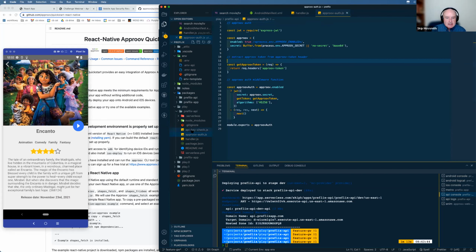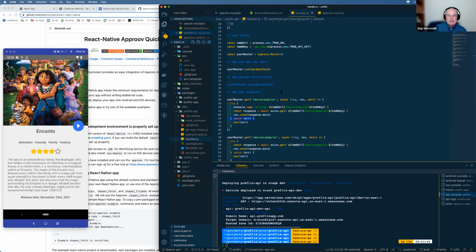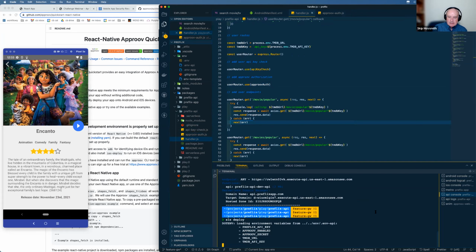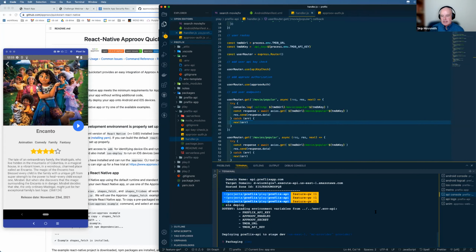handler, which I can't get to because of the webinar software. So let's go this way. I'm just going to uncomment this, and it's now going to add the Approov auth check in addition to the API key check. So I will save that. And I'm going to go ahead and redeploy up to Amazon. So this will take another 2 minutes probably, and hopefully nothing will go bad.